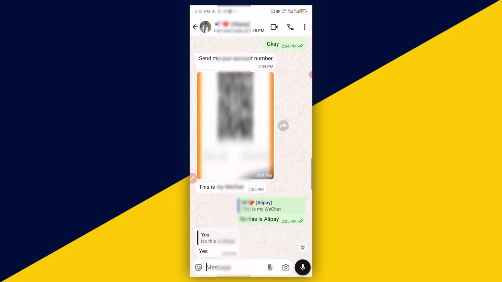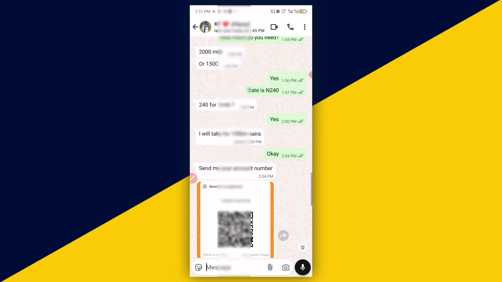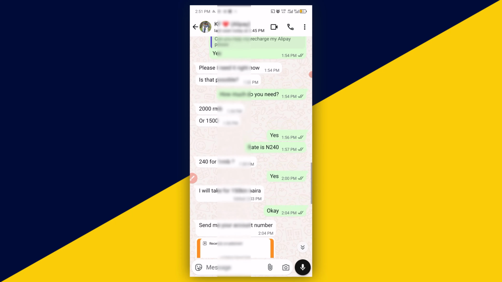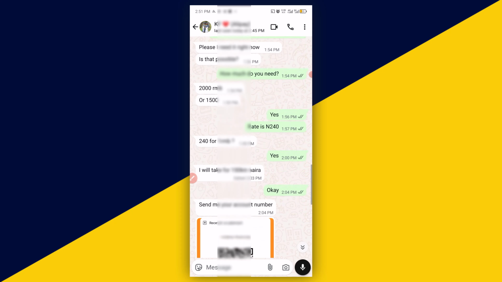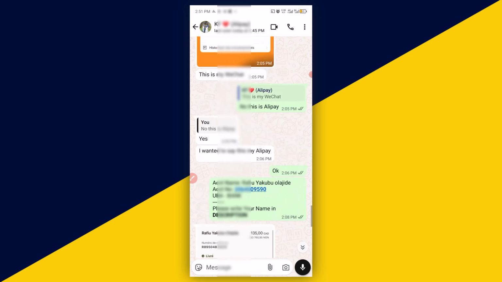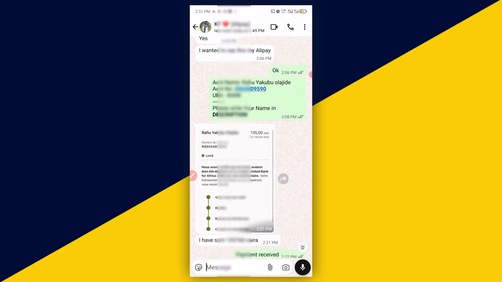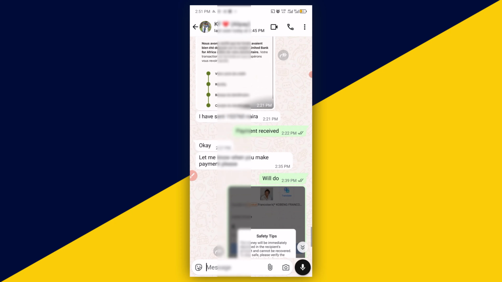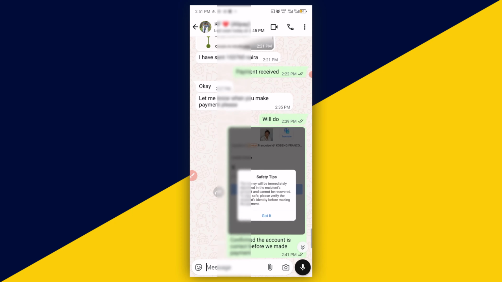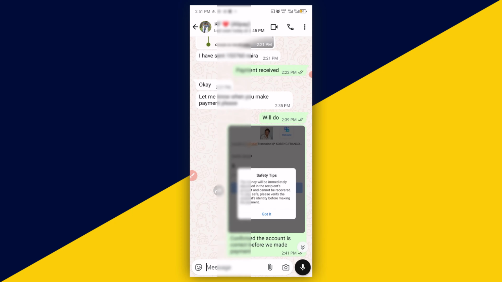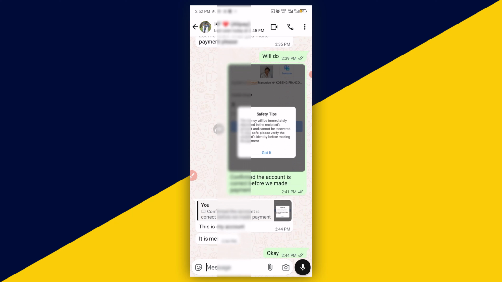You can see our chat right here, and this is when I was contacted for the top up in Alipay. So you can see my chat with them right here, and this is their proof of payment right here. So scroll down right here. This is when I received the payment, and let me know when you make the payment, please. I will do. Then this is when I ask for the account confirmation.